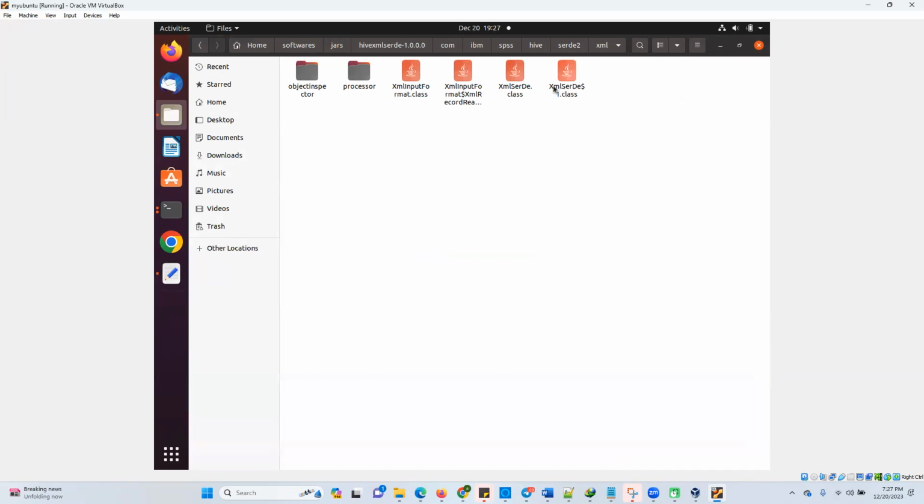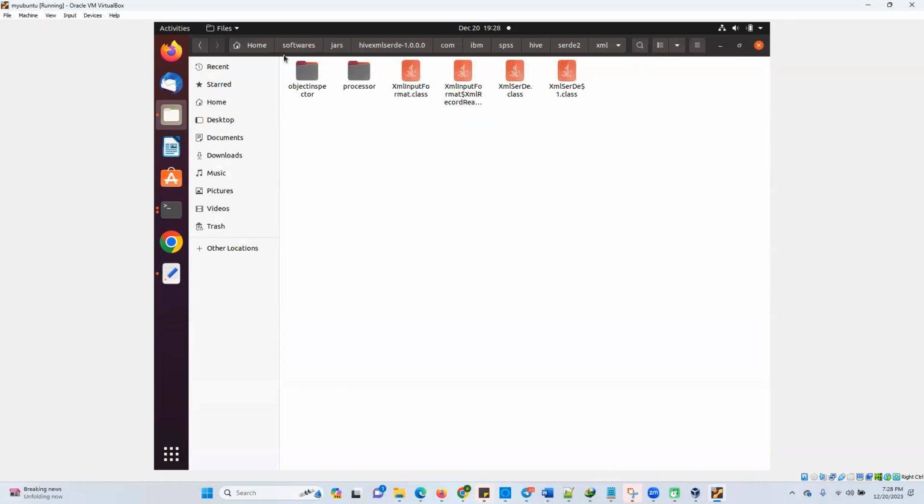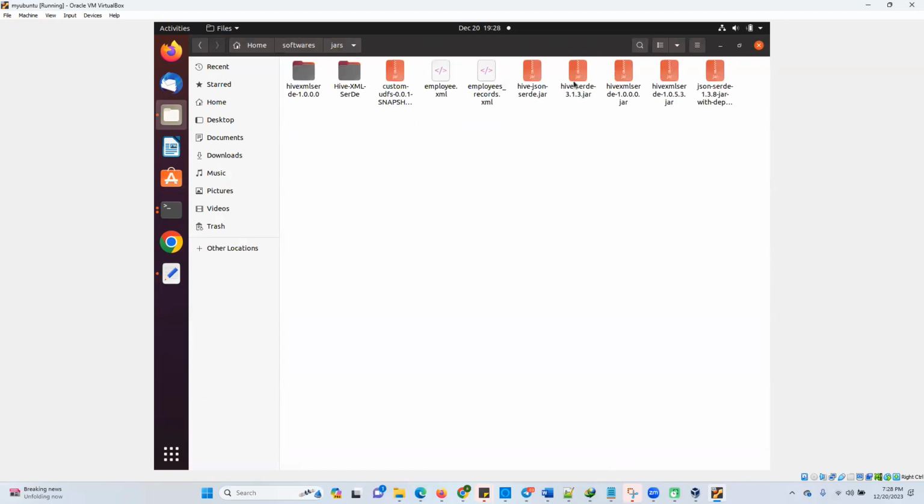So this is the actual class, right? XML serde class, which class we are using, and XML input format class. These are the two classes used when we are using the XML serde. So first of all, this particular jar you have to register.